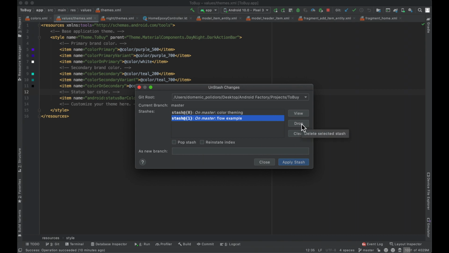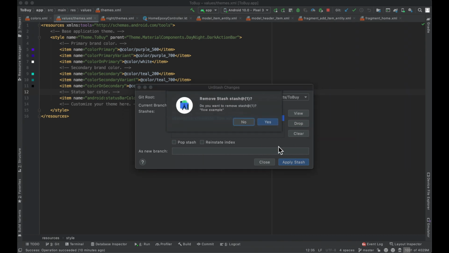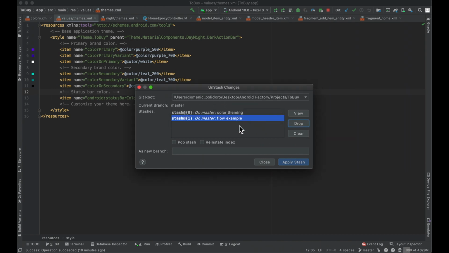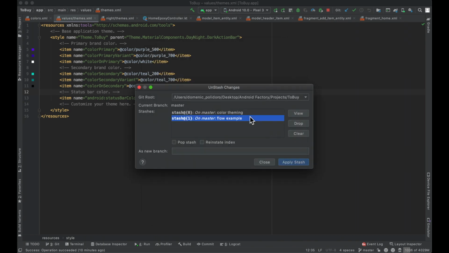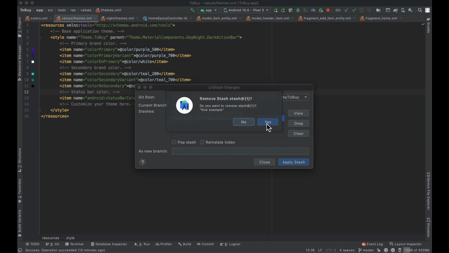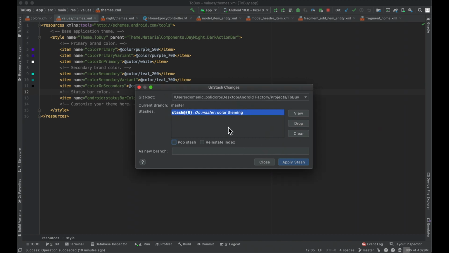We can just go ahead and actually drop a particular stash. I'm just going to leave it alone for now. I hate the idea of that, but you can drop them. You can also view them, and so you can then see what the... oh, I remember that. Yeah, you can actually see what the changes were. So I think that's a good example. But now we have here our color theming one, which was on master, and it gives you the chance to write something there so that you know what's going on.